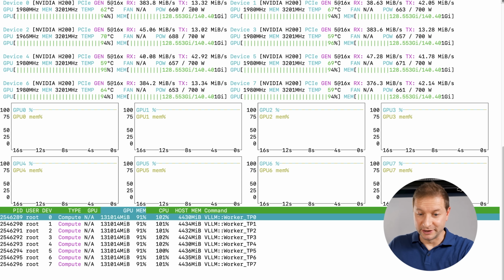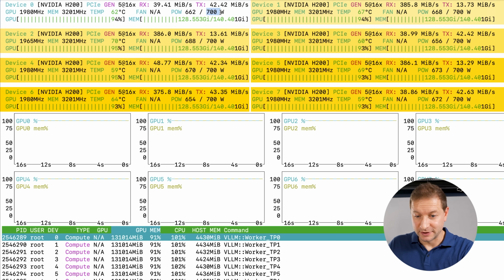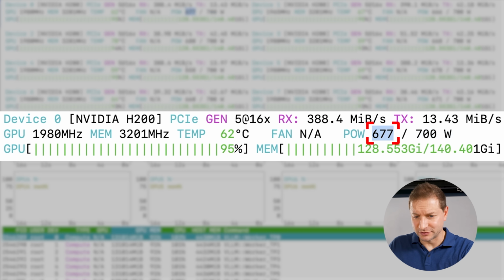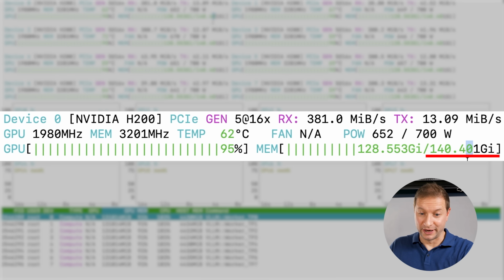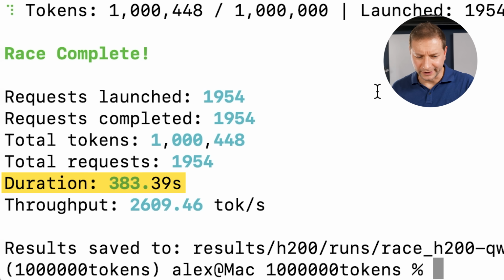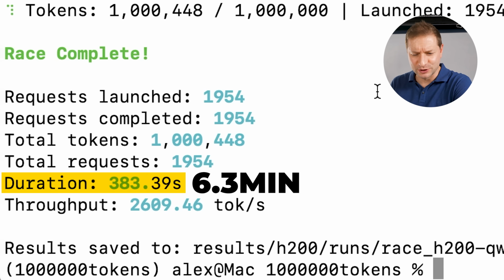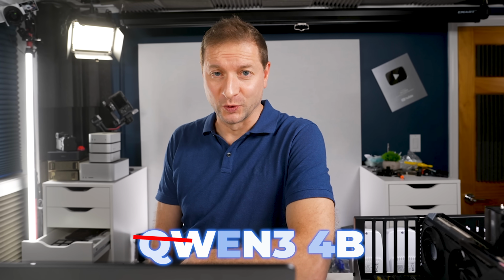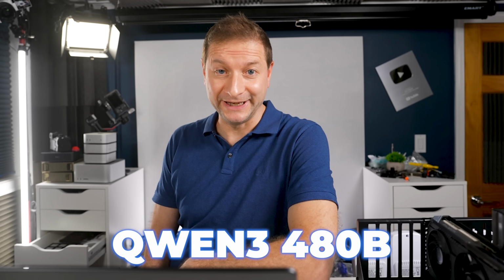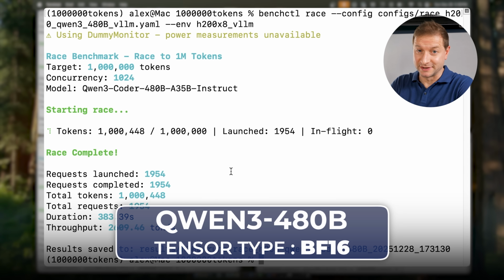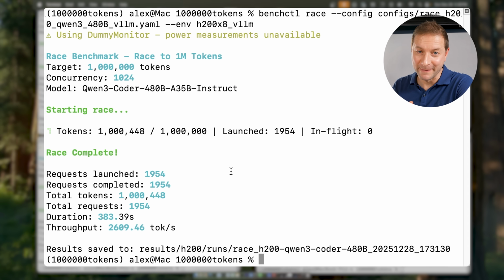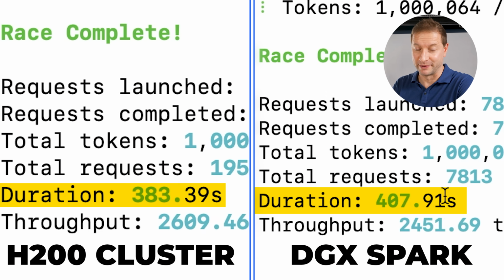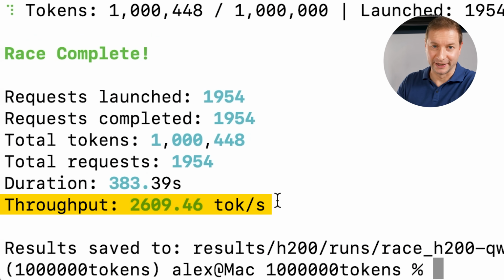But you can kind of guess based on the fact that there's 7 H200s, each one is capable of 700 watts, and we're using almost all the watts. Oh yeah, each card also has 140 gigs of VRAM. Yeah, 383 seconds. That's like 6.3 minutes. Why is it so slow? Oh, because we're not running Qwen3 4 billion, we're running 480 billion. Furthermore, this is BF16. This is not some quant. And it ran this faster to 1 million than the Spark ran the Q4 to 1 million. 2,609 tokens per second. Nice.